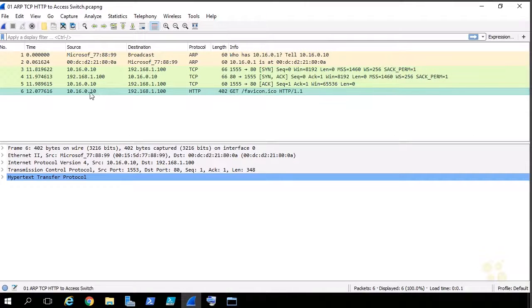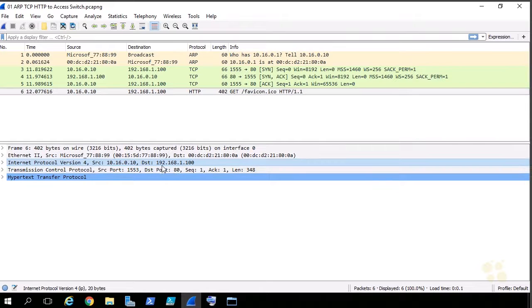Well, the great news is, I've got one. Let's take a look. And here it is. So if we look at this packet 6 in this capture, the source address is 10.16.0.10. That's at layer 3. And the destination address is 192.168.1.100, the server. So this is part of the HTTP conversation they're having.